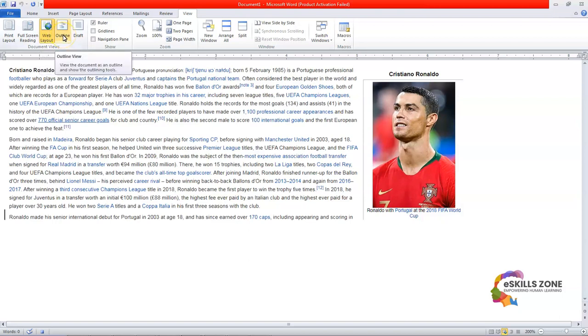One more view is the outline view, and it is used to view the document as an outline and show the outlining tool.